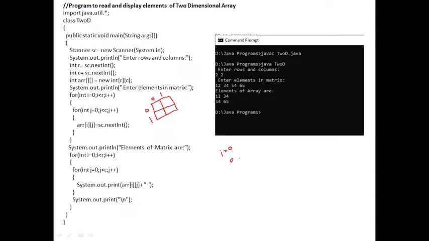0 is less than R. R means number of rows. How many rows are there? 1, 2. 2 rows we have entered. Here the value we entered is 2 for R. For C also 2. It means 2 by 2. Right? So R value is 2. 0 is less than 2. Condition true. 0 is less than 2 means condition is true.